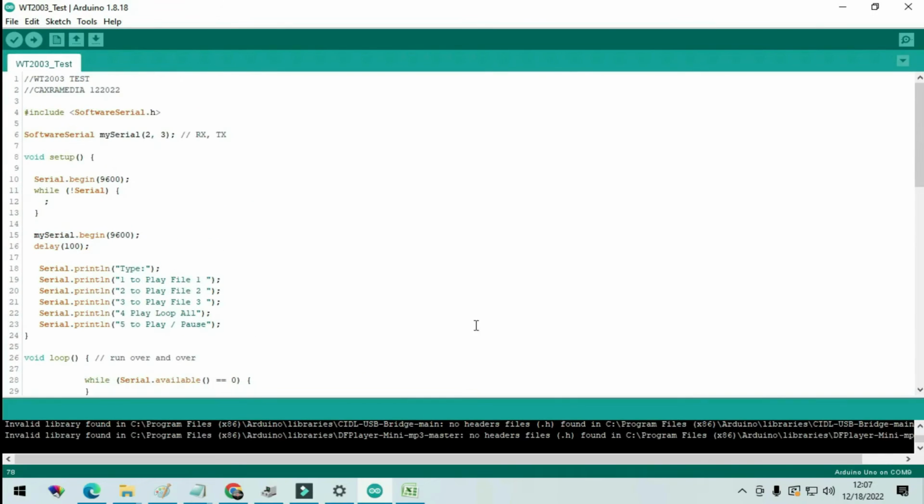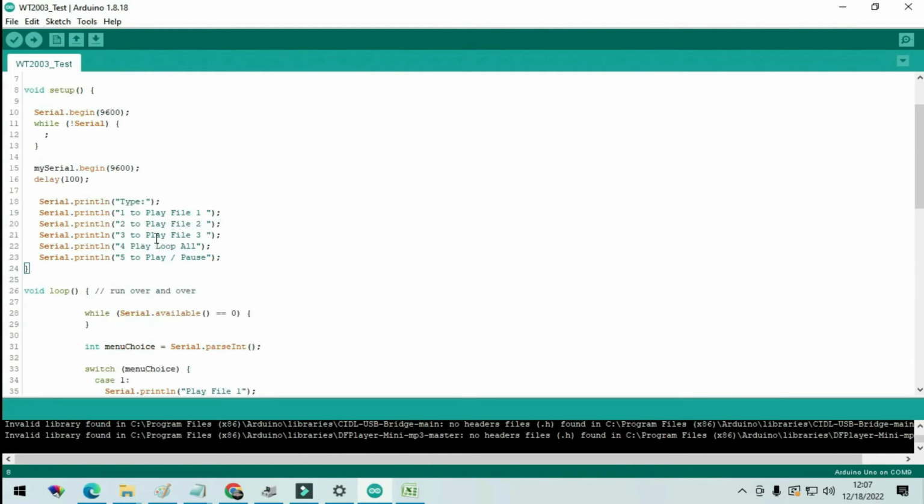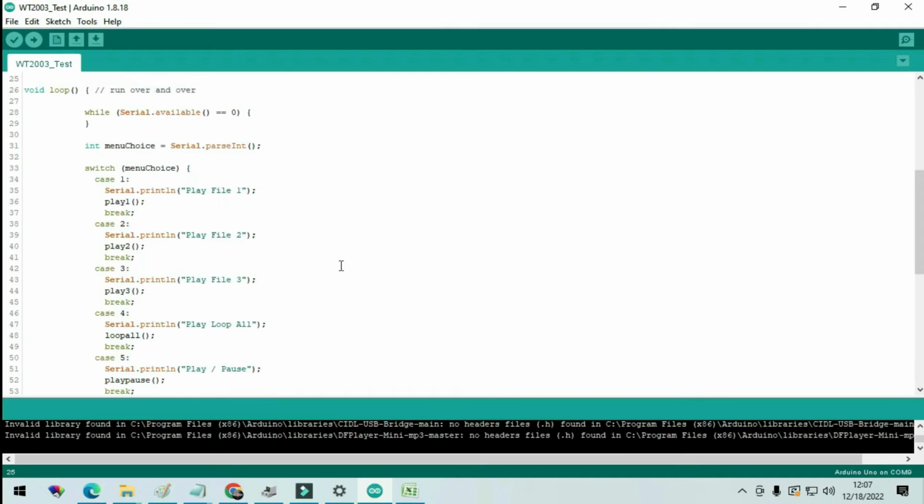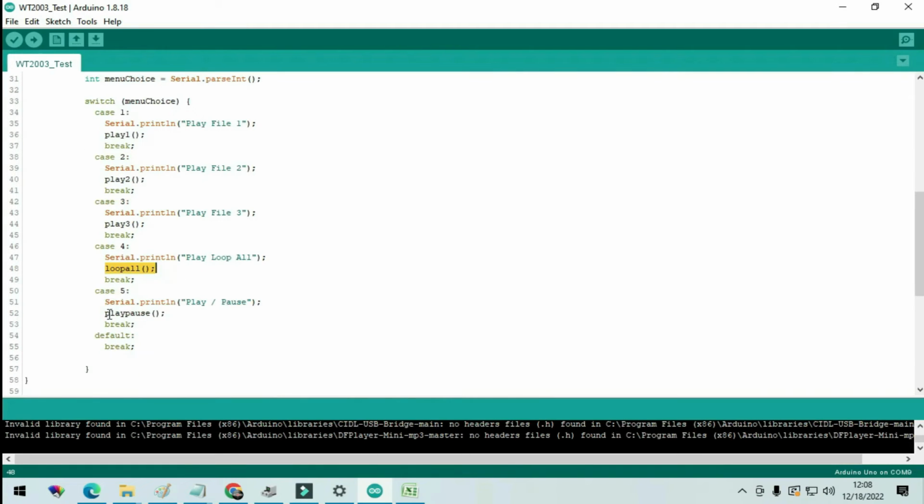We see from above. This is the declaration of the RX and TX pins. This is the menu list. The menu selection will invoke the following program commands. Menu 1 for the Play File 1 command. Menu 2 for the Play File 2 command. Menu 3 for the Play File 3 command. Menu 4 for the Loop command. And Menu 5 for Play or Pause commands.